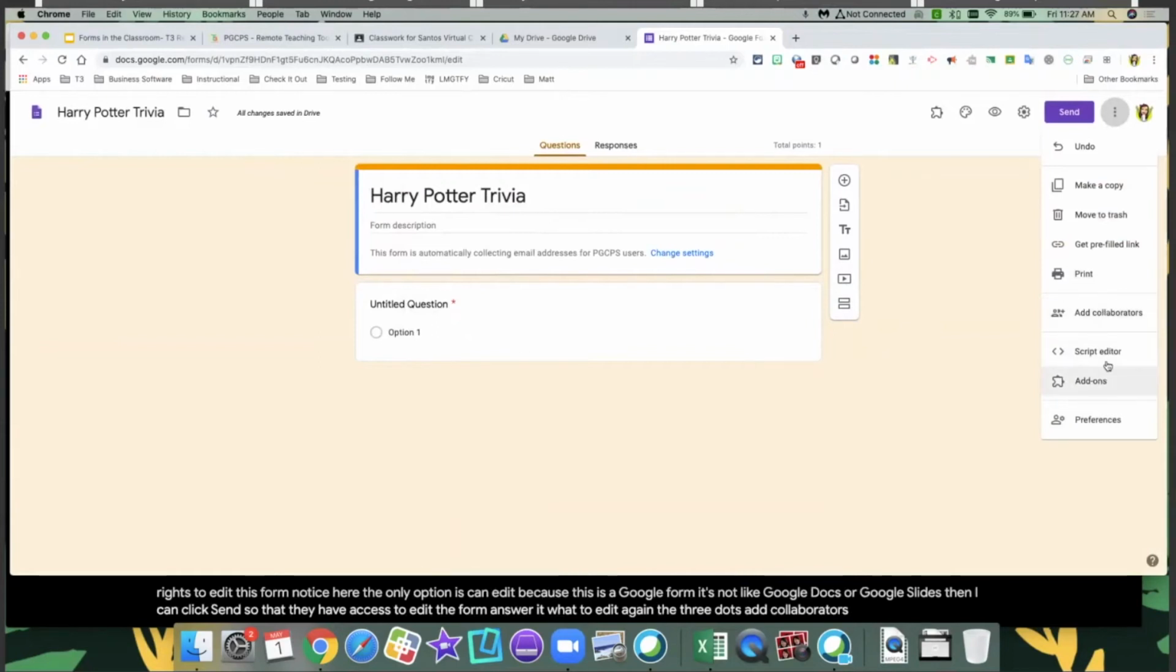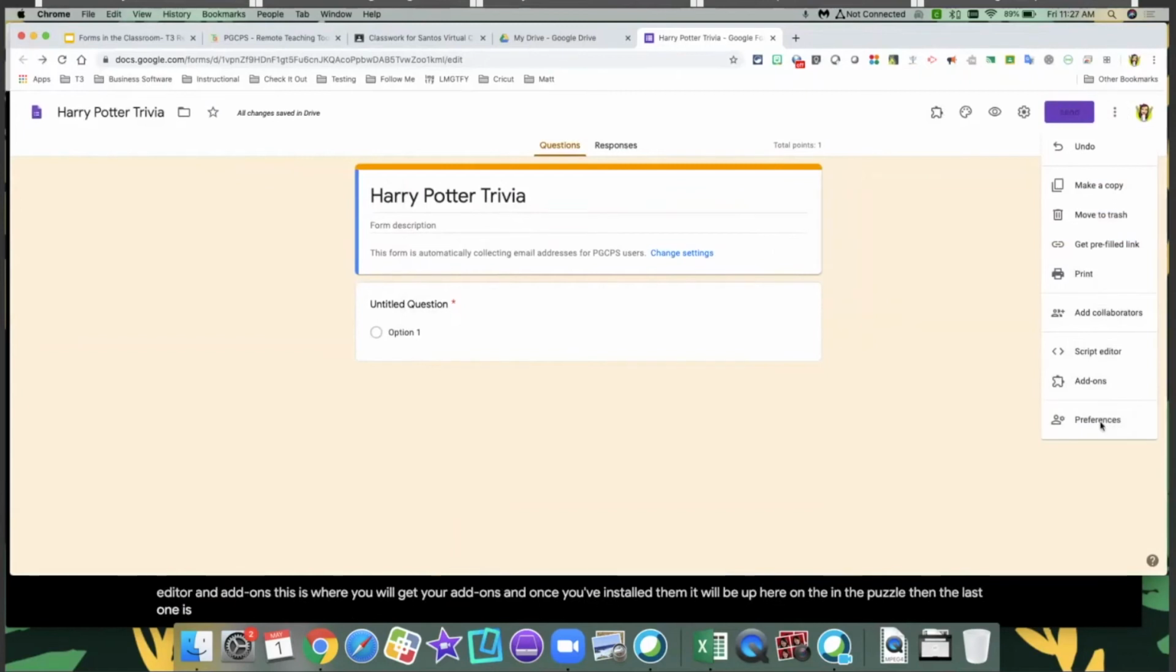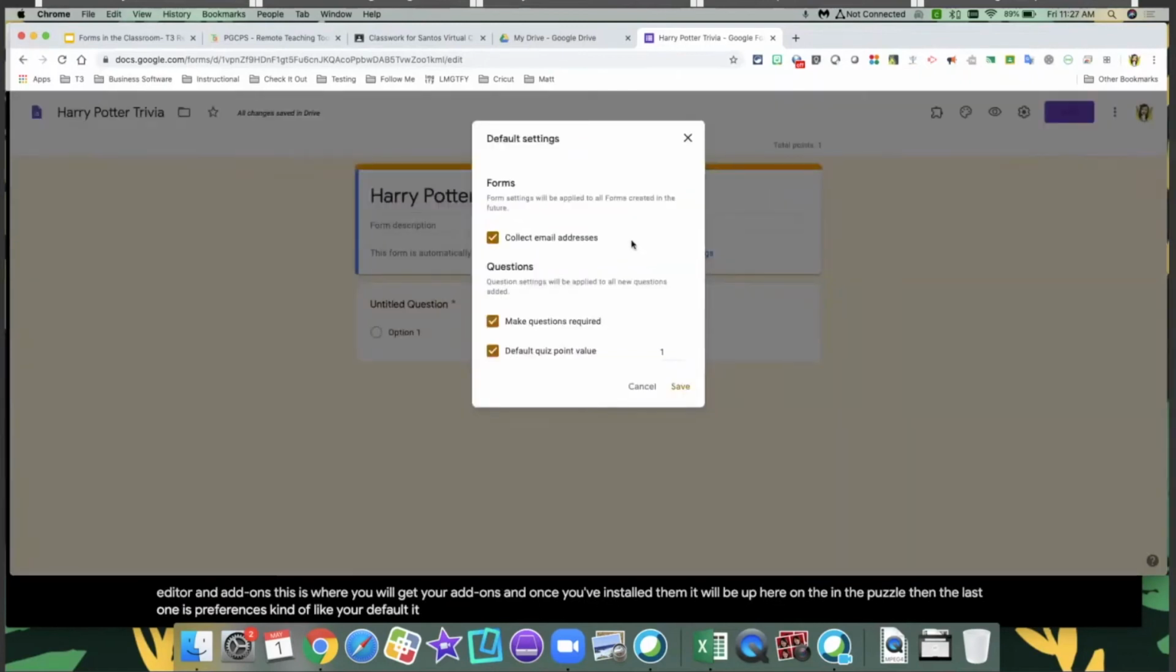Again, it's the 3 dots, add collaborators. The next 2 is script editor and add-ons. This is where you will get your add-ons. And once you've installed them, it will be up here in the puzzle. And the last one is preferences, kind of like your defaulted settings that I want to make sure my form collects all email addresses. And if I'm in quiz mode, make all the questions required and default a point value. So instead of me typing in 1 point for everything, it will automatically make it 1 point, but I can still go in and change it.